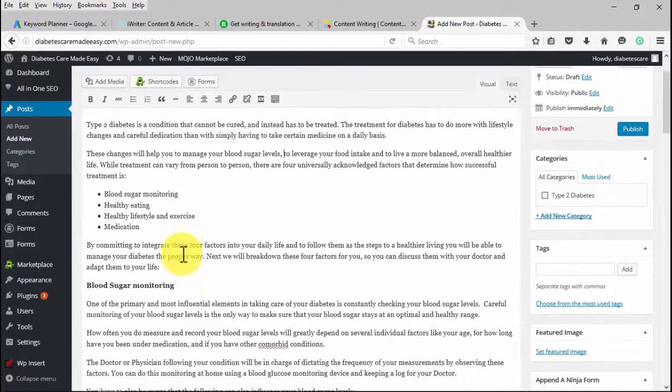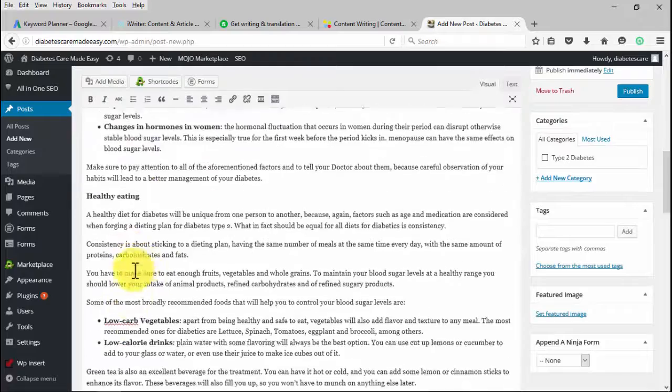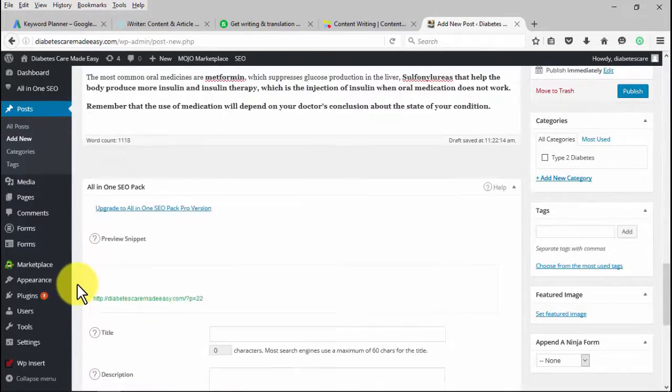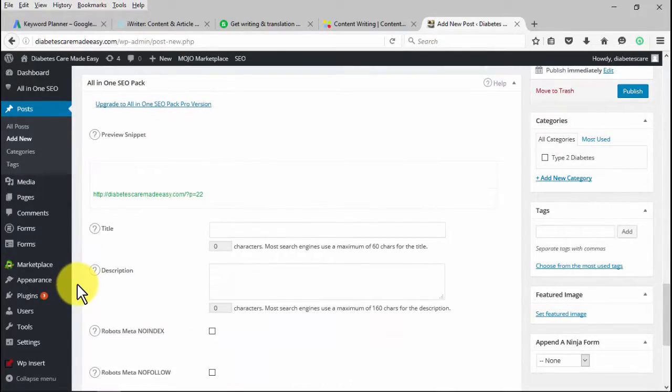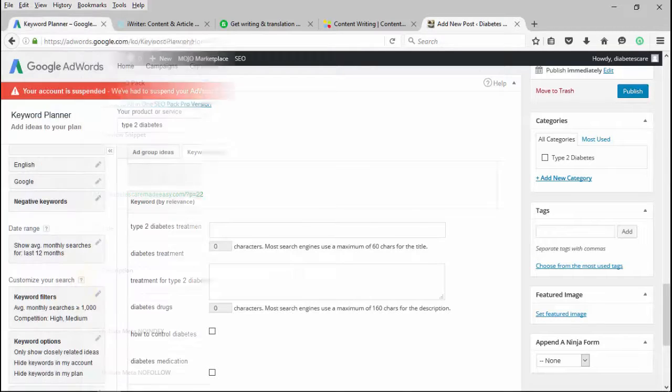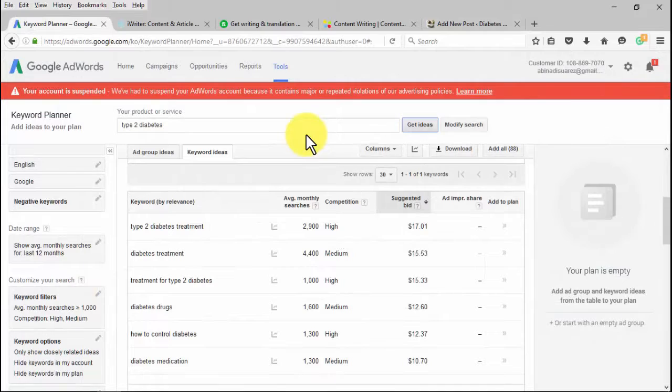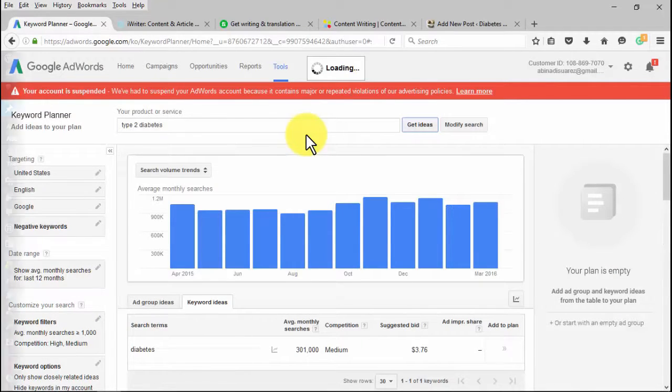Going down, you'll see some very important features from the All-in-One SEO Pack. You should look at this. Here you'll insert the title, the description, where you should include the main keyword at least once, and the keywords. In the Google Keyword Planner, you can find many keywords related to the main one. Here is the right place to put them.